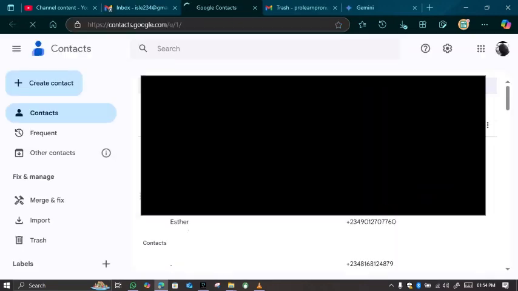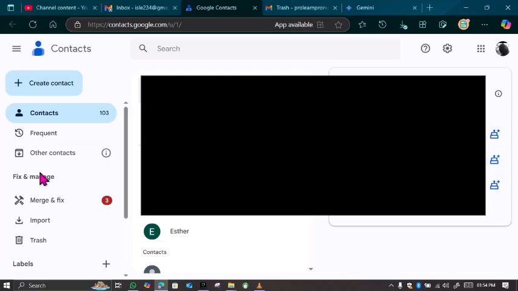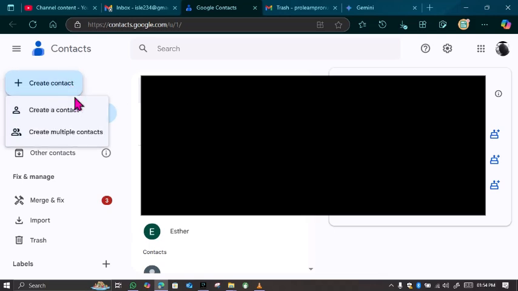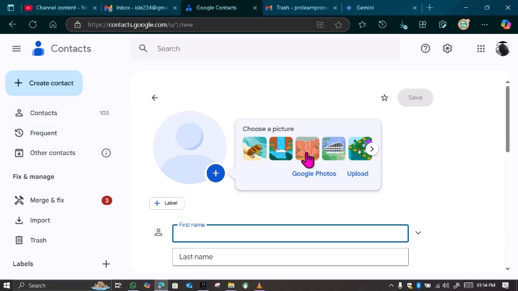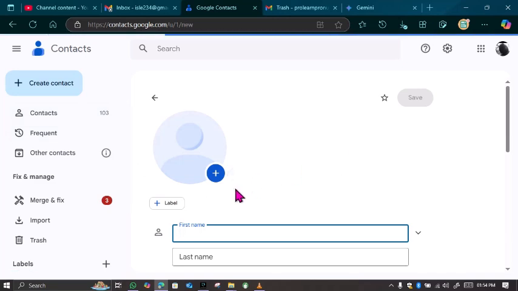And see, click on it. Then you click on create contact. As you can see, we have some contacts here. So you click on create contact, then you create a contact, or if you want to create multiple, click on create multiple. You can choose a photo if you like.